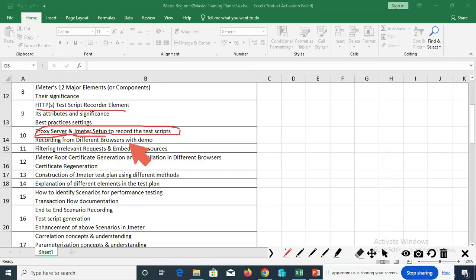And then I'll show you how to do the recording from different browsers. Then how to filter the irrelevant requests, the embedded resources. Next, guys, the JMeter root certificate generation, installation in different browsers, and then certificate regeneration, all those things we are going to see.